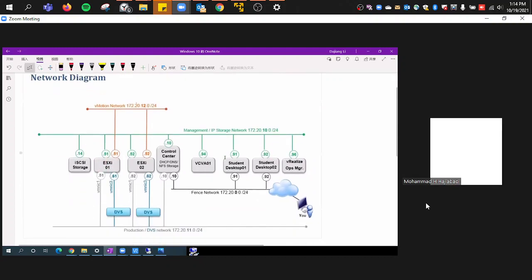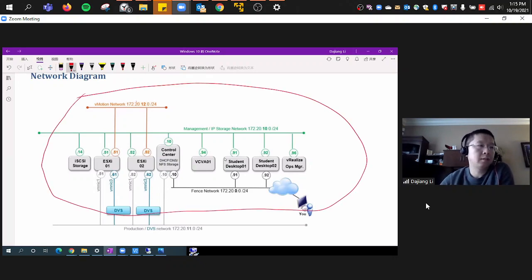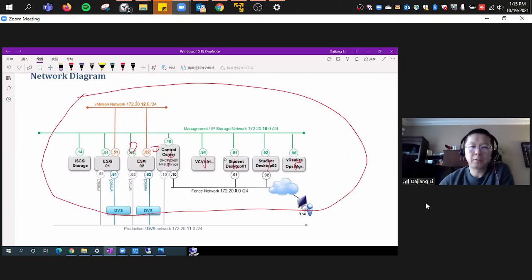No problem. So if you have a little bit powerful desktop or laptop, meaning you have some extra memory, you can actually load the entire lab environment to your laptop. But we are talking about 1, 2, 3, 4, 5, 6, 7, 8 virtual machines, and plus you need to build a few virtual machines inside. So if you have a little bit powerful machine, you can play with that.